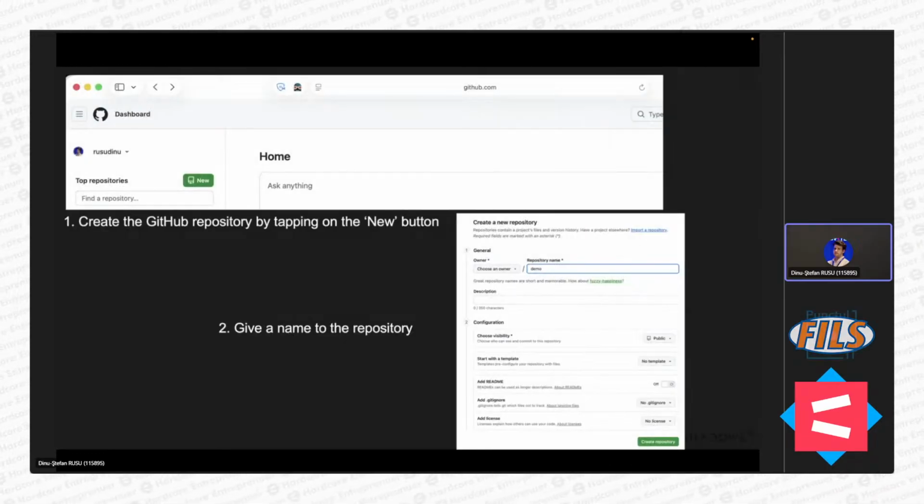First, you will have to create the repository from the web interface. So when you open GitHub and you log in, you'll have a UI that looks like the first image at the top, and you'll be able to tap on the new green button. That will move you to a new page in which you can create your repository. So you'll have the second image, which is create a new repository.